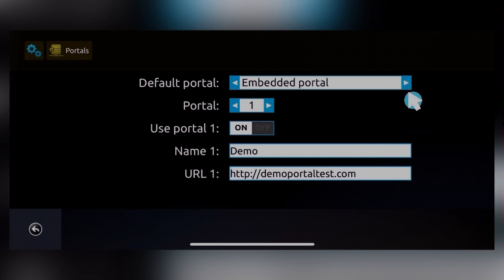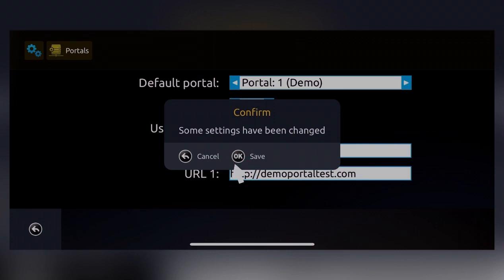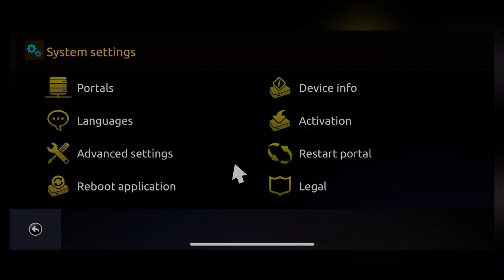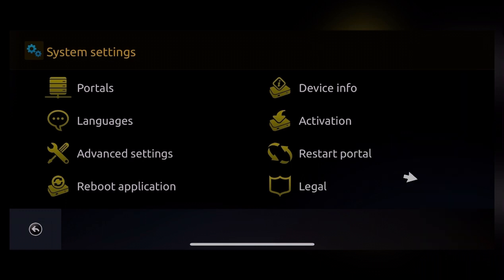Just make sure you change it to portal one. So I changed it to portal one. Now you can see the demo here, the same as my name for number one, I just wrote demo. Once it's all done, just press the return button on your TV remote and it will ask you to save. Just hit save. Once it's all done, just return one more time.